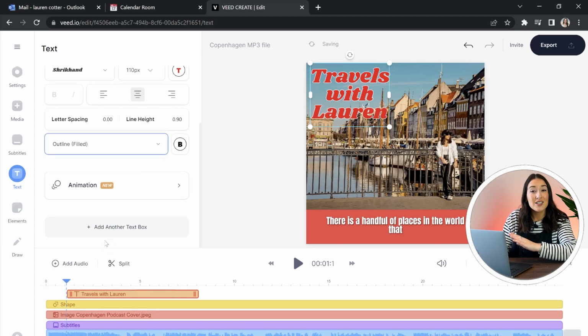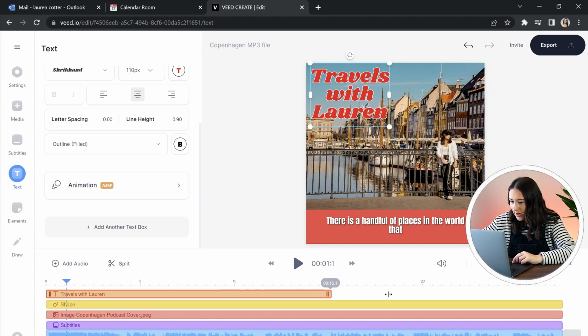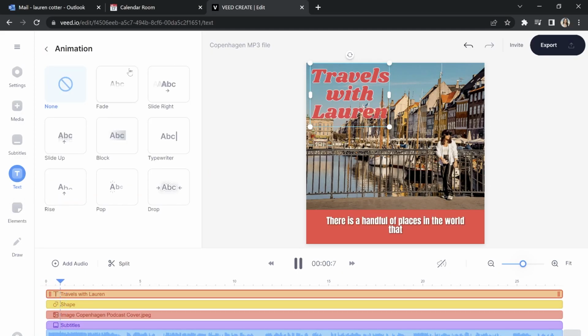We're now going to extend that title all the way across the timeline just so that it stays on screen for the entirety of the video. One last touch we can add is a text animation. So go ahead, click text animation and have a play around here and choose the one that you like best.